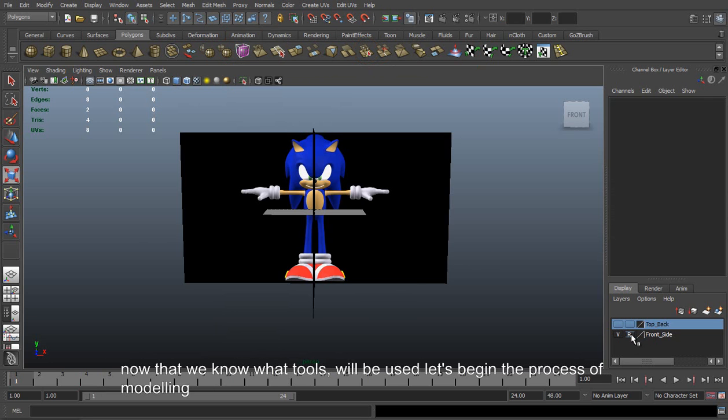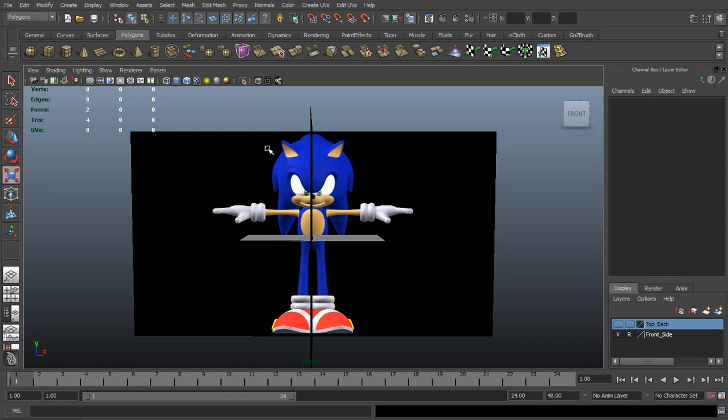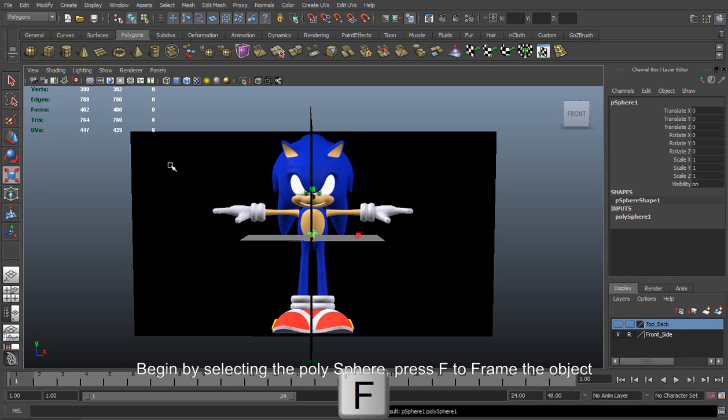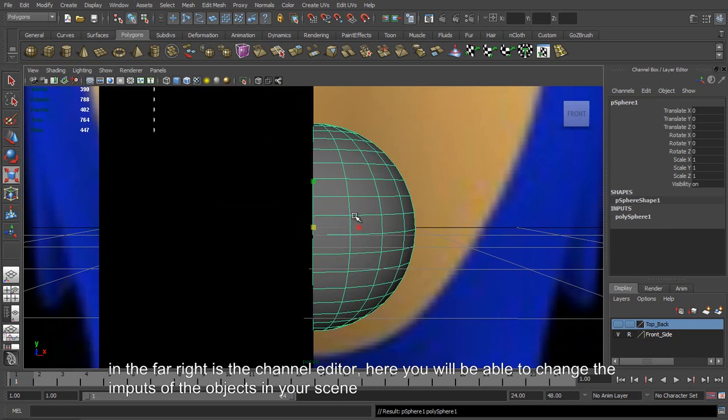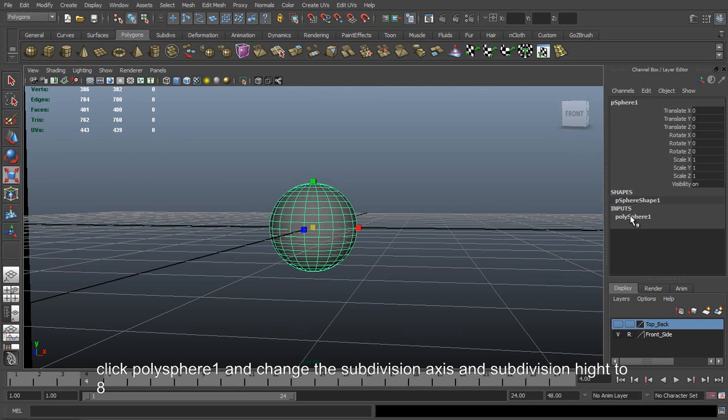Now that we know what tools will be used, let's begin the process of modeling. Begin by selecting the polysphere, press F to frame the object. In the far right is the channel editor. Here you will be able to change the input of objects. Click Polysphere 1, and change the subdivision axis and subdivision height to 8.